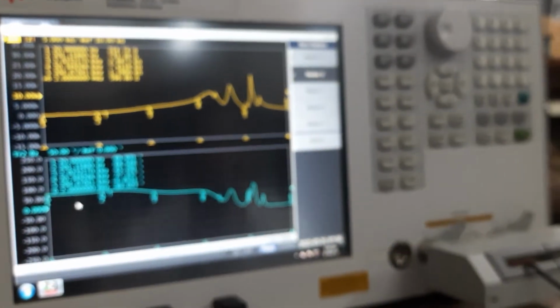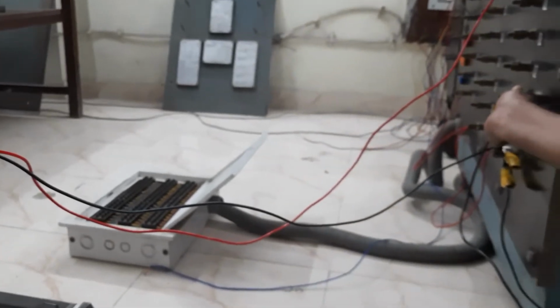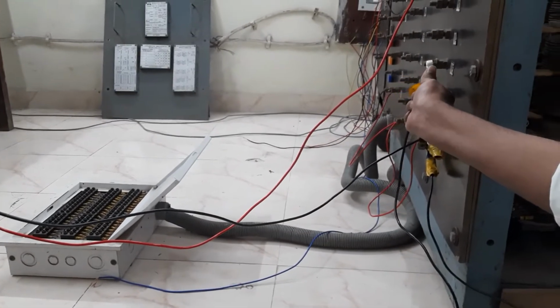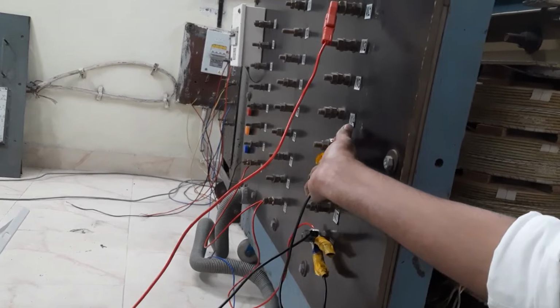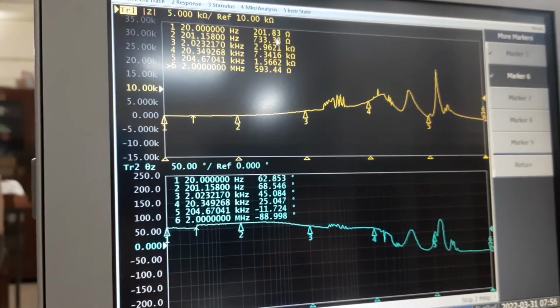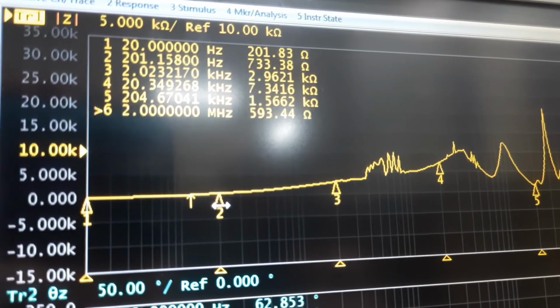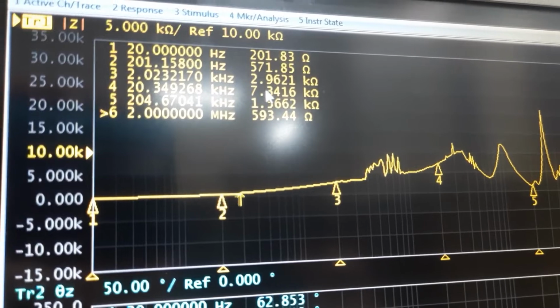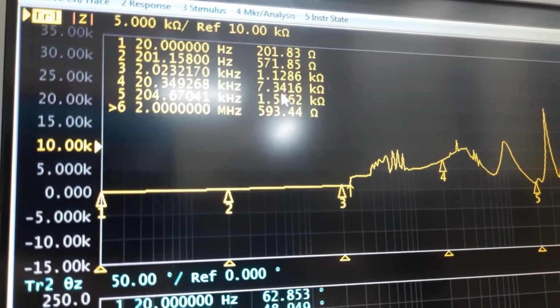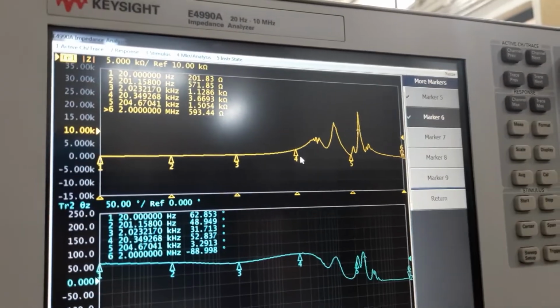In a similar way we will do the 5% fault by shorting 5% of the turns. Here we are doing the 5% fault. Now we'll see the effect. You can see the effect. And now we'll see the value of marker 2. First the value is 733. Now it changed to 571. Similarly, you can see at the third and other markers, it changes more at the high frequency.